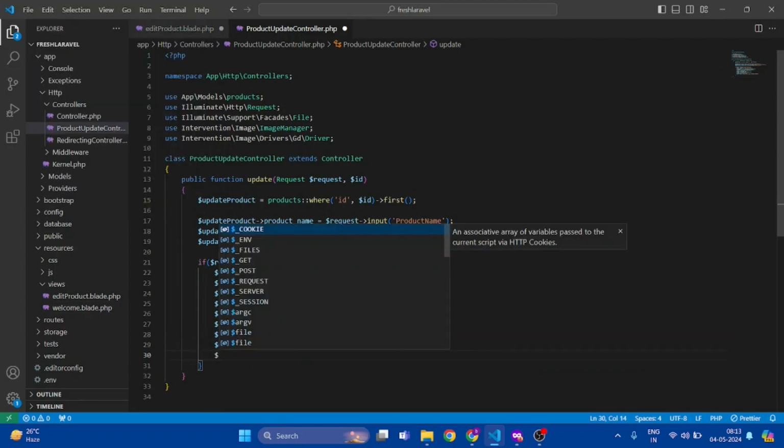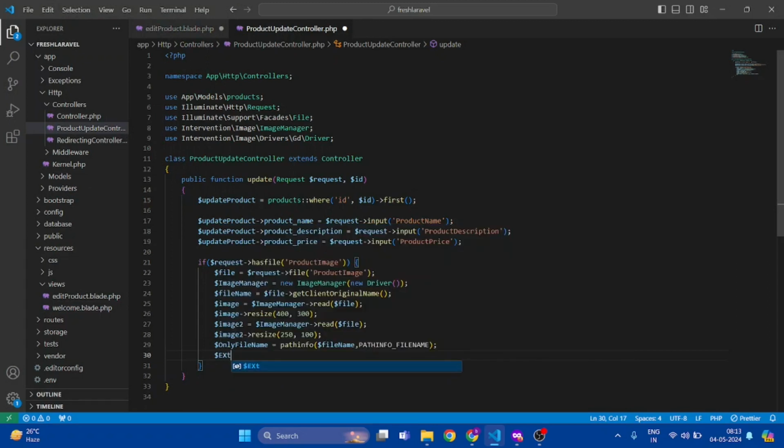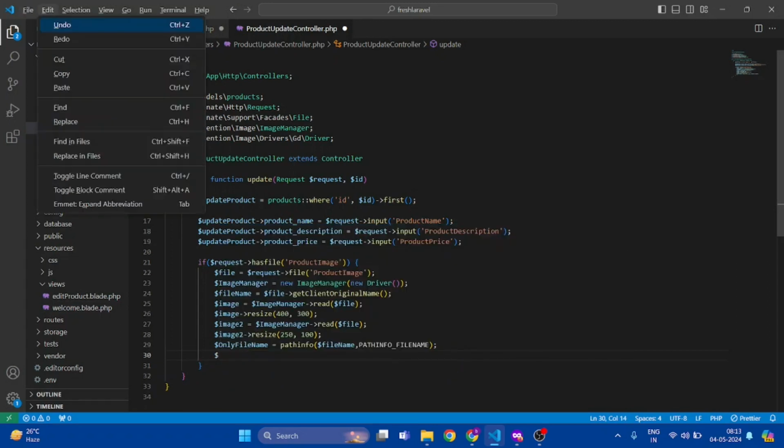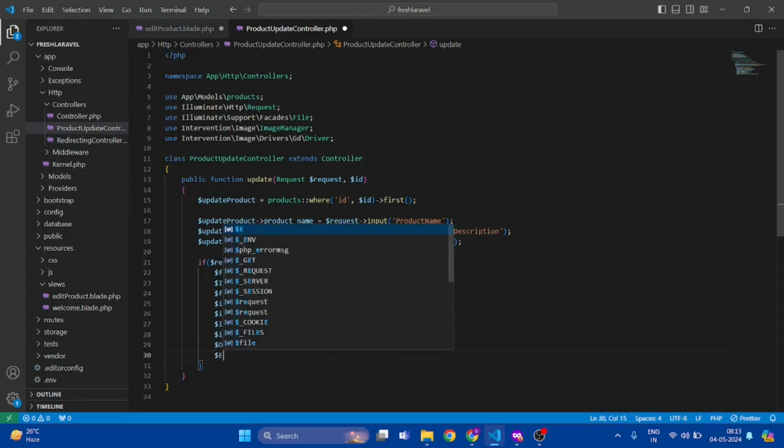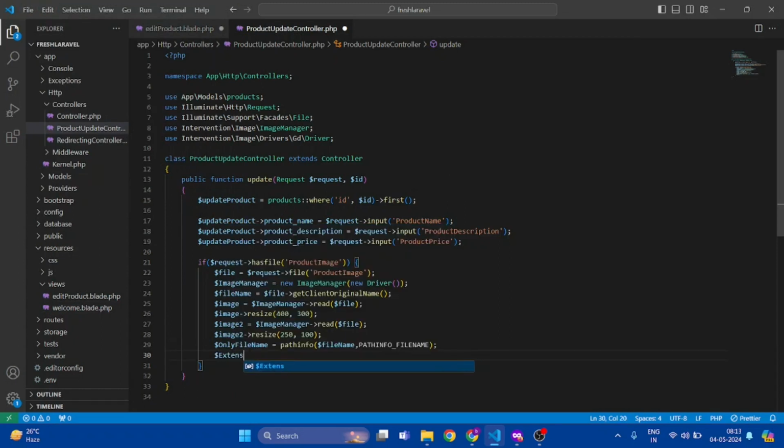Now we have to set the extension, which extension we are going to use, if we want to change our extension. Obviously, I am going to use WebP, which is an optimized format.